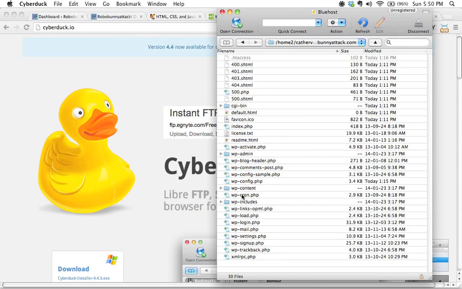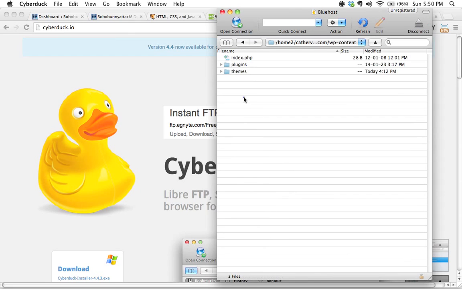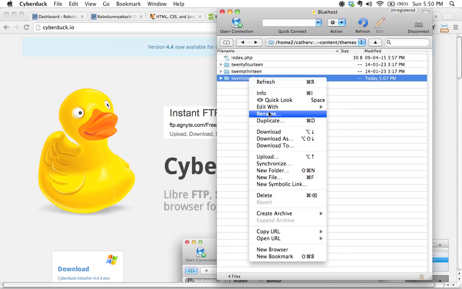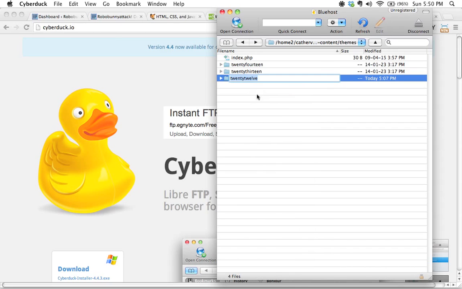You should be able to navigate through here fairly fluently. I'm going to go inside the WP content folder, and inside here is my themes folder. You should be able to move back and forth fairly fluently, okay? You should also be able to move and rename files and folders, okay? So let's say if I wanted to rename this one, I could just right-click and click rename and then rename it.